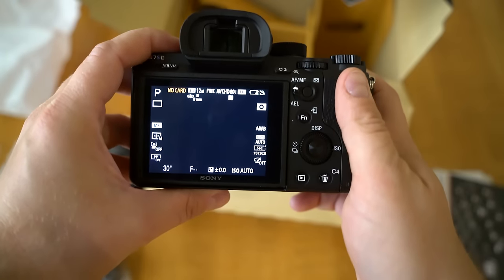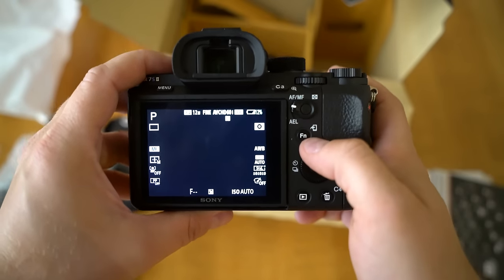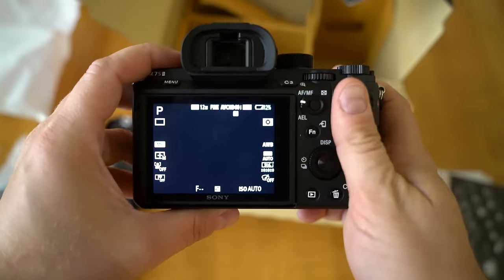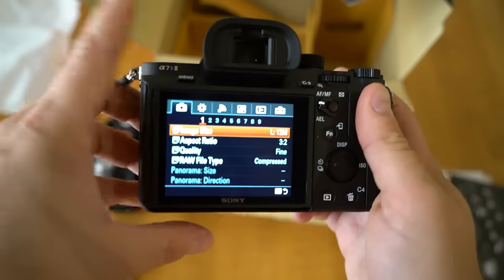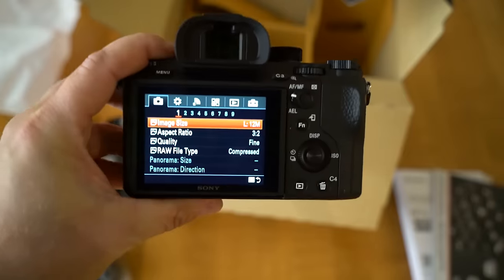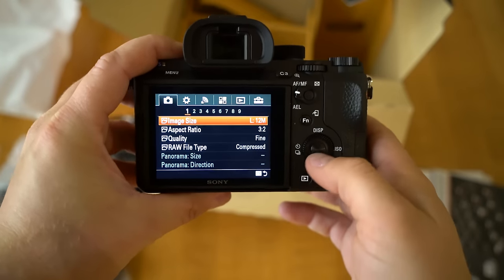Okay, so we have about 12% battery life on here, so that's just fine. That'll get us through. We'll quickly go through some of the menus. I'm gonna just bring the ISO down here a second so you can see it a little better.